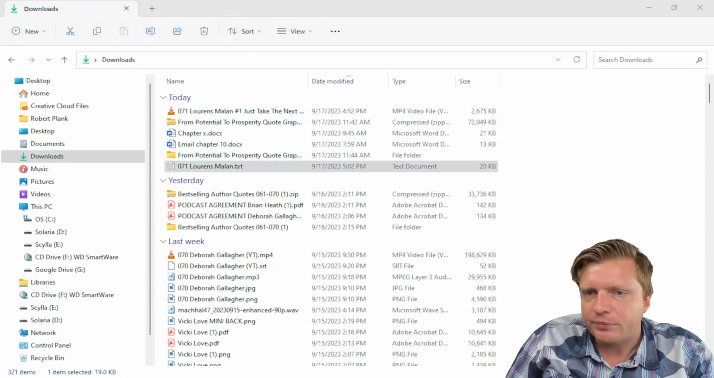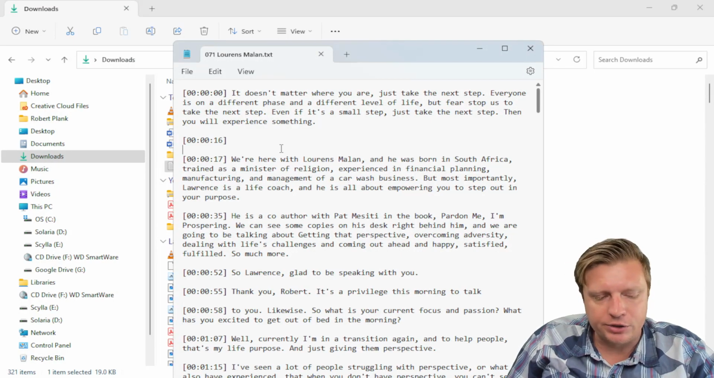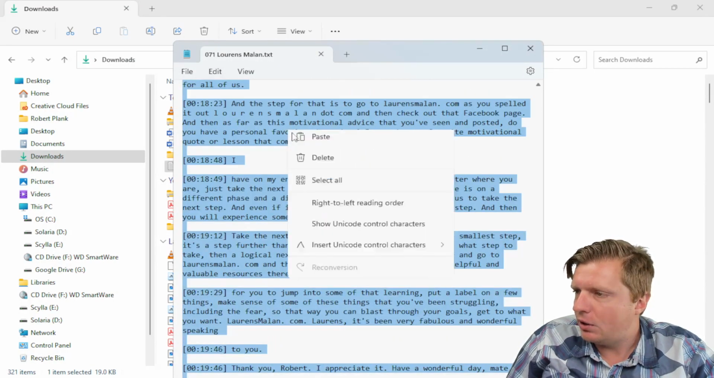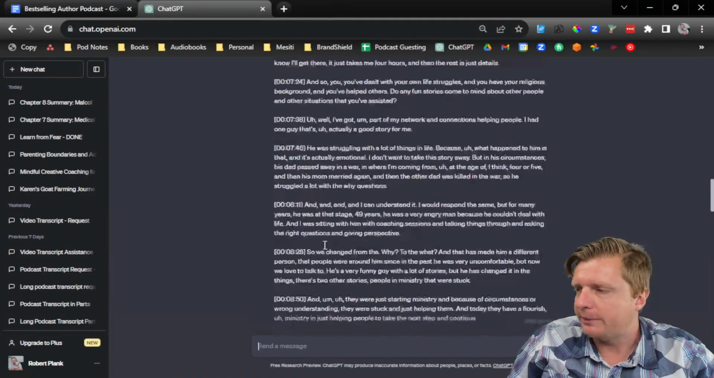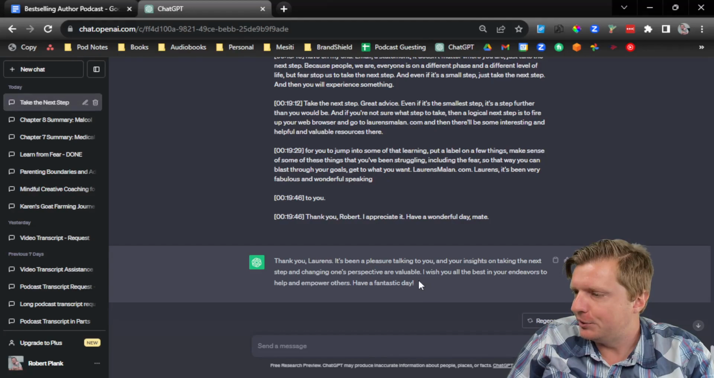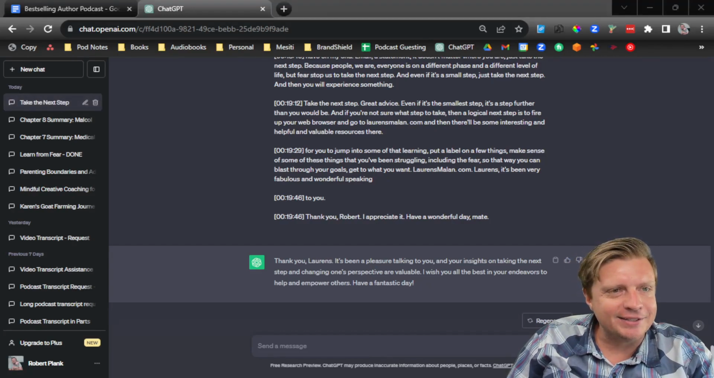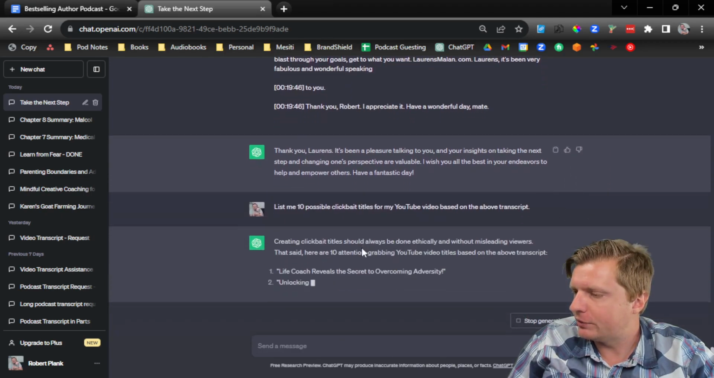Here's the transcript that it exported, right? With these timestamps and things like this. I can just go to edit, select all, right click and copy, and then go to ChatGPT and then just paste this in. And I think by default, ChatGPT will try to summarize this. And what I want to say is I want to make an SEO title. So I will put in this prompt, list me 10 possible clickbait titles for my YouTube video based on the above transcript, and see what it gives us.